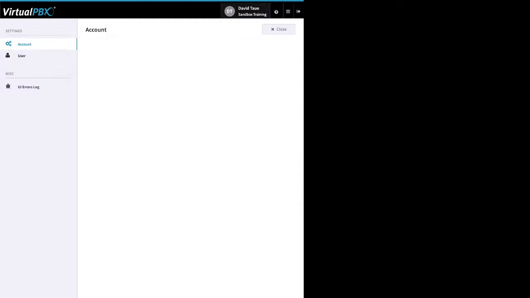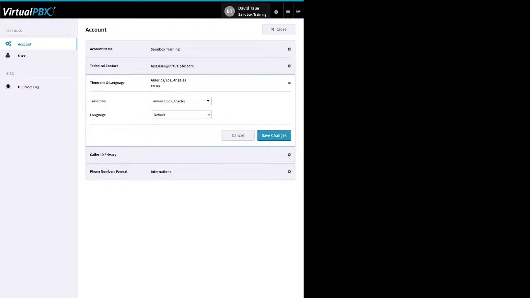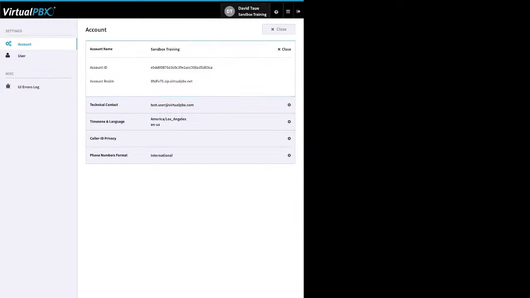Now, as an admin, I also have access to the account level settings over here on the left. Most common thing that's changed here is the time zone. Right, so you can't edit this information, right? Your account name, etc. For that, you'd actually have to talk to our billing team.